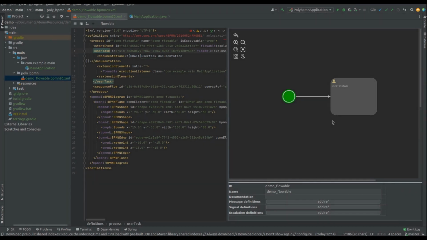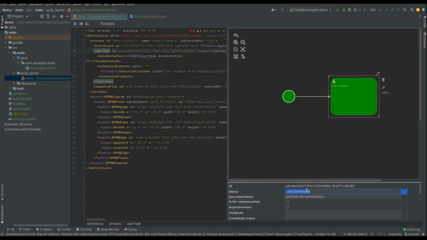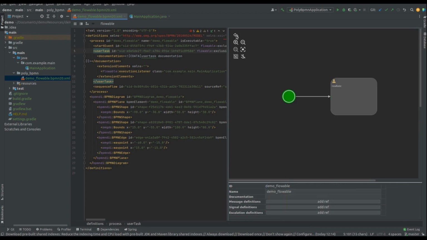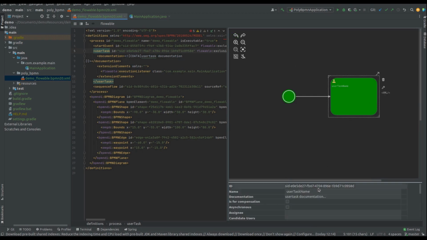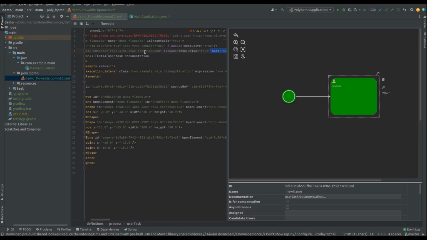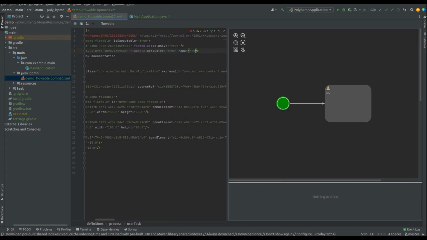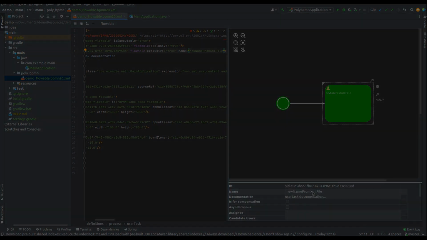Let's see how to undo and redo changes. To demonstrate it, we need to change the name of userTask. To undo the change, click on the Undo button or use the Ctrl-Z shortcut. And of course, you can redo change by clicking the Redo button or Ctrl-Y shortcut. You can also change the XML file directly. Let's check our new name of userTask.